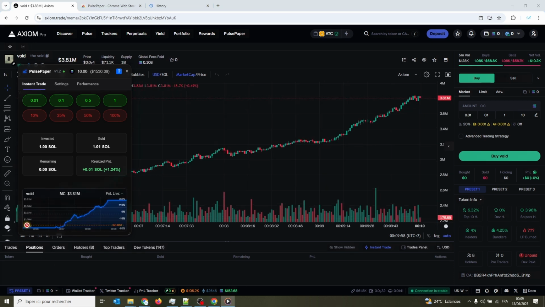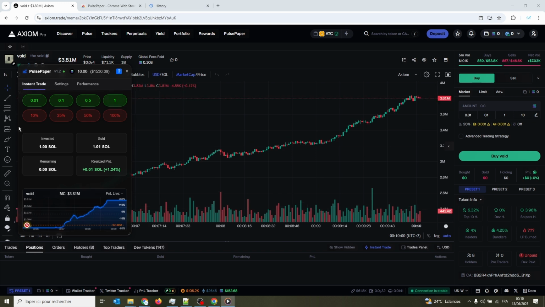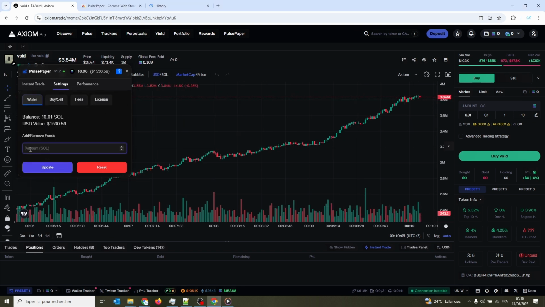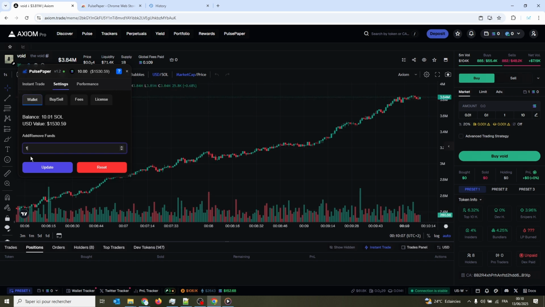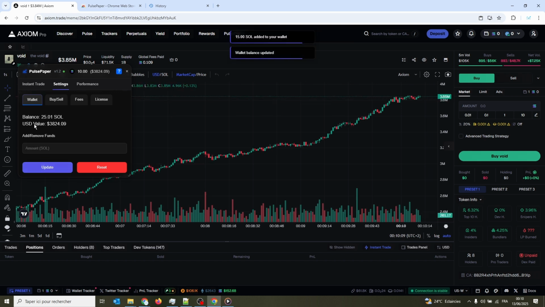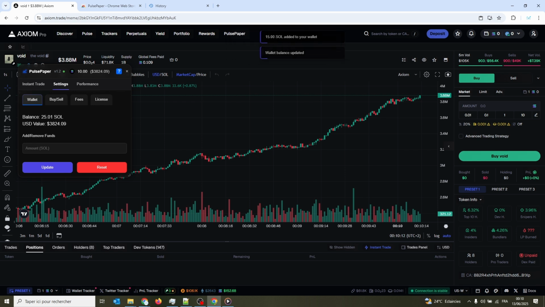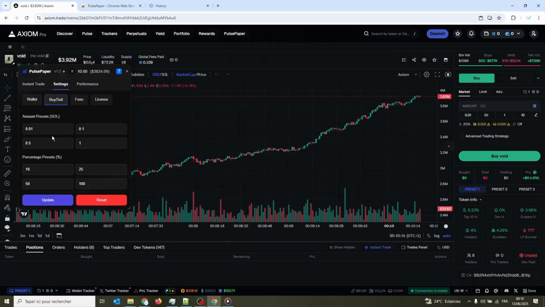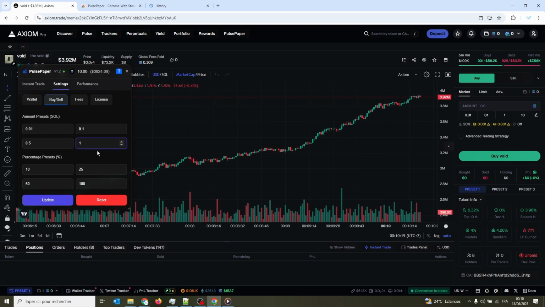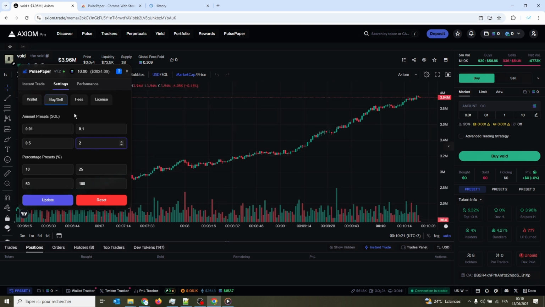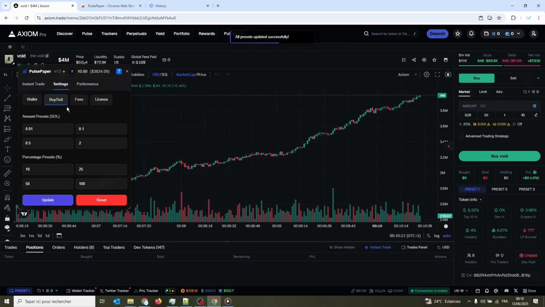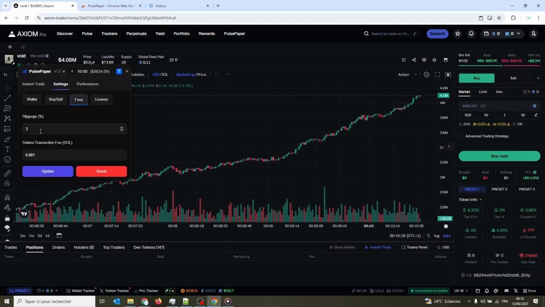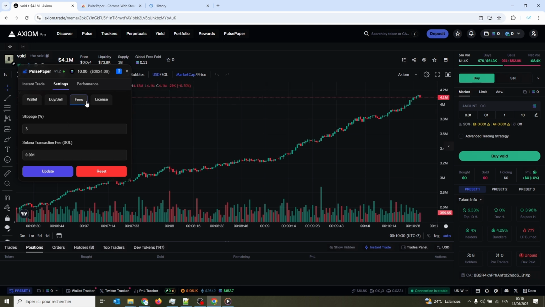You can easily adjust your trading settings. By default, you have 10 Sol in your virtual wallet, but you can freely modify this amount here. In the Buy-Sell tab, you adjust your buy and sell settings exactly as in Axiom's instant mode. In the Fees tab, you can modify transaction fees and slippage to closely match real market conditions.